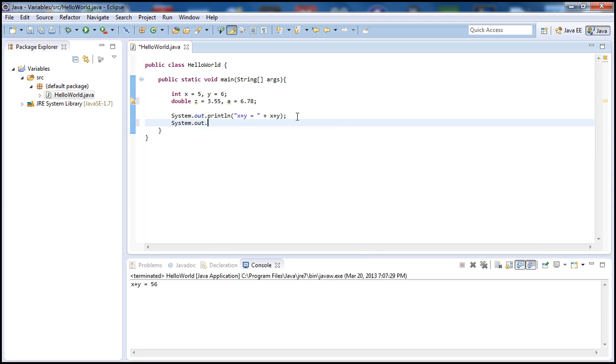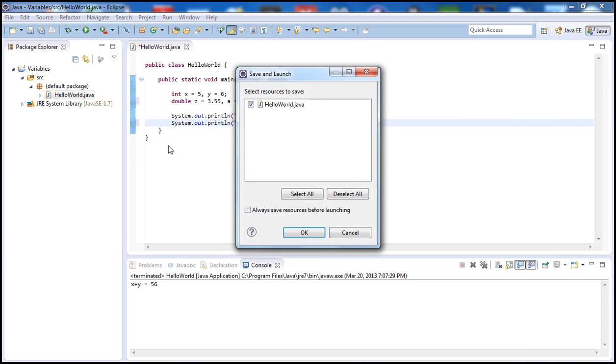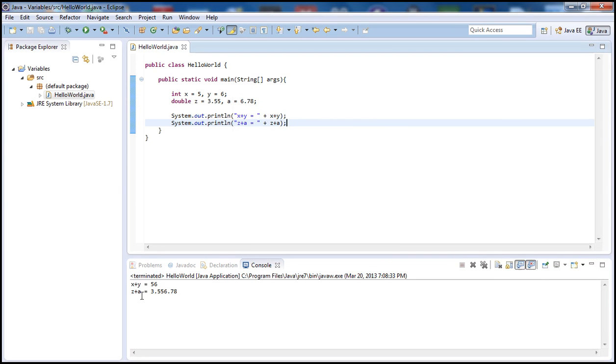So let's go ahead and print those out, and let's say here z plus a equals, and then plus z plus a. And if we go ahead and run this guy, we should get the result of that. So go ahead and hit OK, and what we do see is both results here. And down here we see a weird result, because it's actually concatenating.